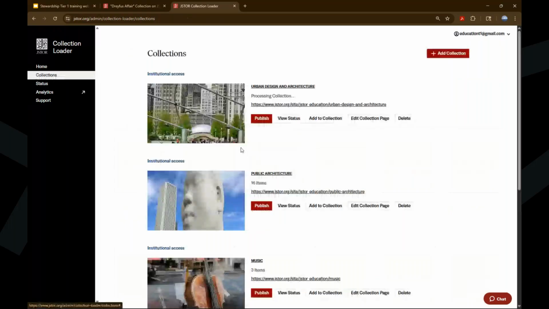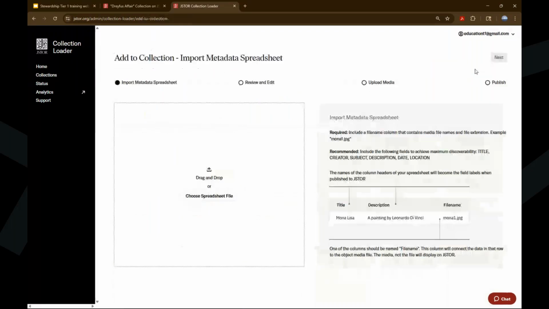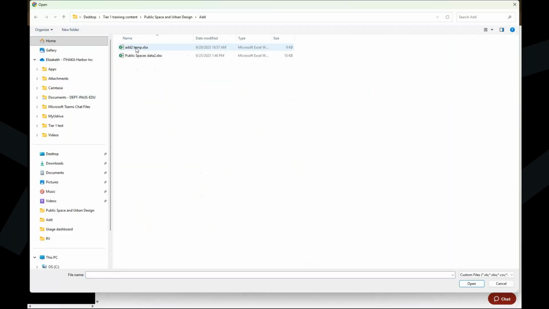So once you have a collection, we'll talk now about adding to a collection. You can add more records to it whenever you'd like. To do this, just open the collection that you'd like to update, and I'll just continue to use the same collection we've been working on. And select the button at the top that says Add to Collection. You'll be taken back to that same Import Metadata spreadsheet page where you can upload an additional spreadsheet of data. And I have one ready to go here.